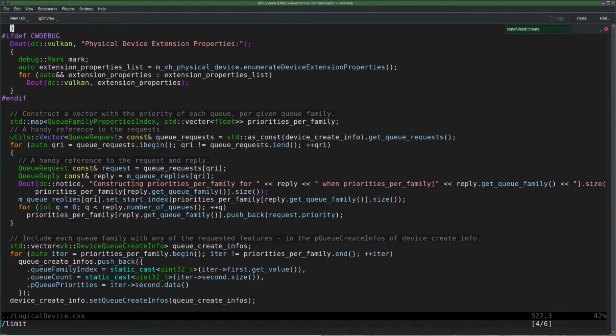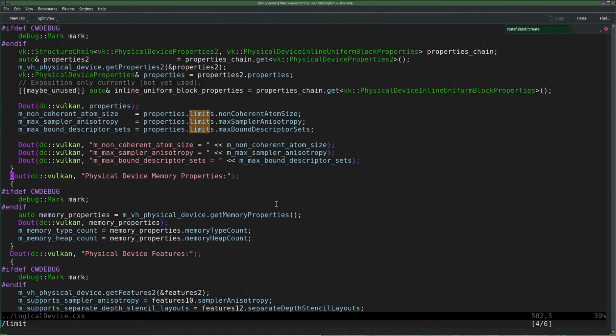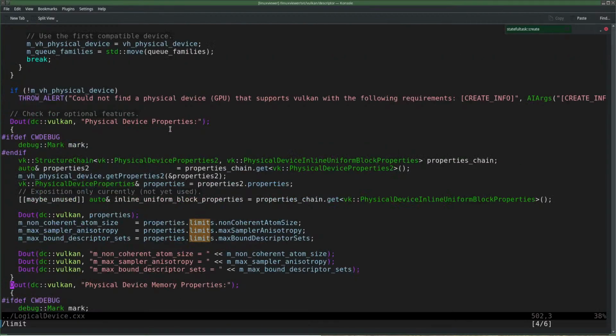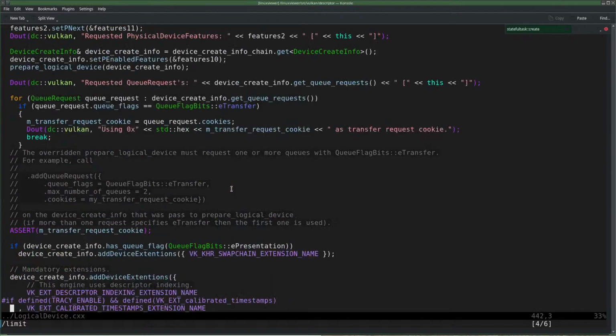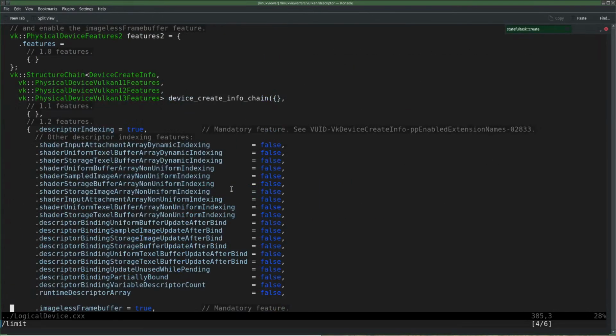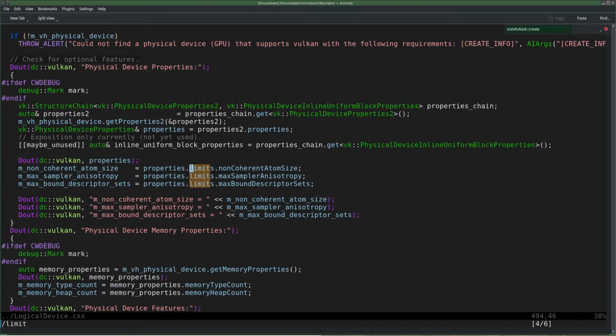I did this before. That is, I have physical device extension properties, features, memory properties, device properties. But now I'm looking at limits. I don't see the limits. There is limits here. Properties.limits. So the limits are stored as a property.